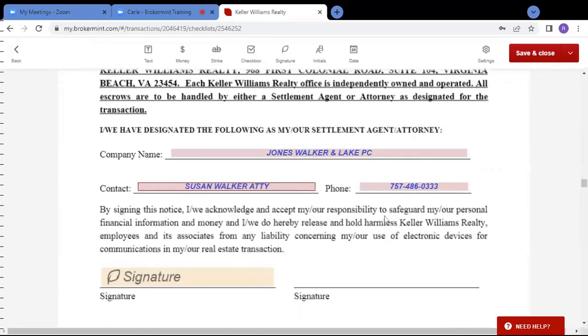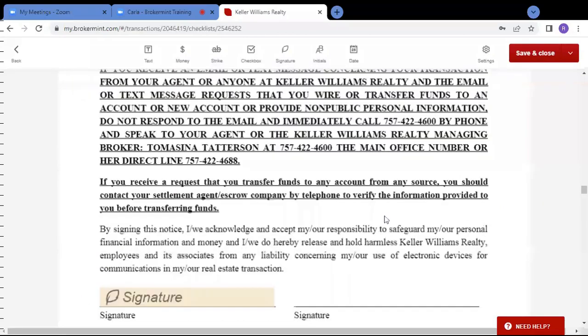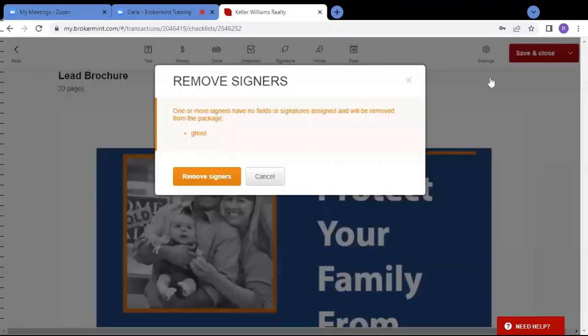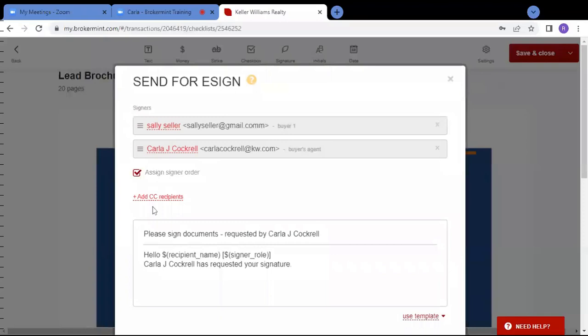There's the escrow agency again, our cyber. Lead brochure, we disclose that to everyone, and the only thing they have to do is sign on the first page that we've given it to them. So once you get to this part, you're finished with the forms and you can send them for signature. It's going to ask you to remove any signers that do not have a signature box, which is Ghost, which is correct. So you simply remove them. You see now Ghost is gone, and I can send it to signature if I'm ready to.